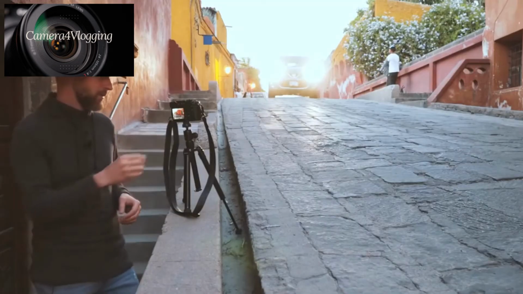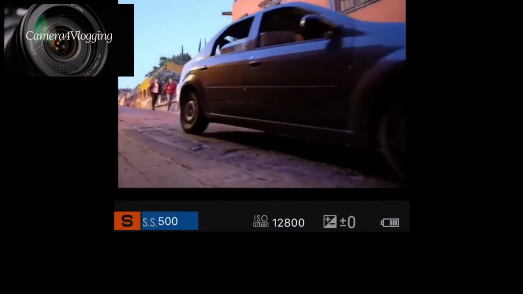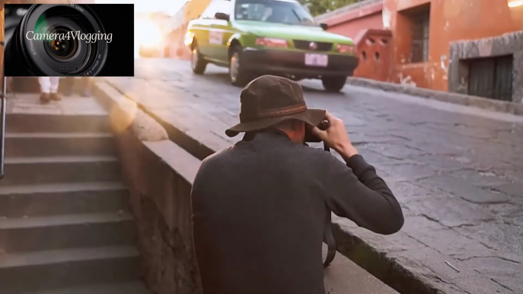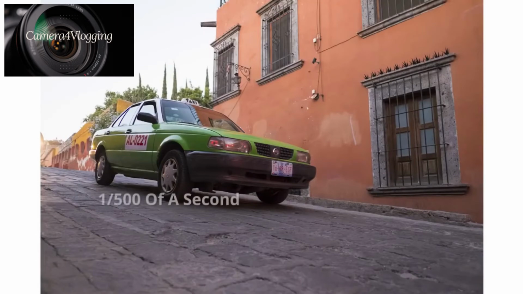Okay, now that I'm in shutter priority mode, I will select a shutter speed of 1/500 for my first test shot. This means that the shutter will be open for 1/500th of a second. This is very fast. Let me give you an example. Okay, I was hoping to get one of these great green taxis, and I did. So as you can see, the taxi is perfectly sharp because of the very fast shutter speed.